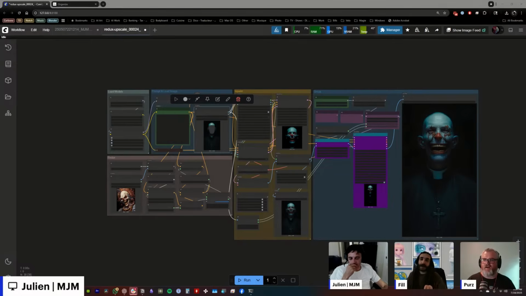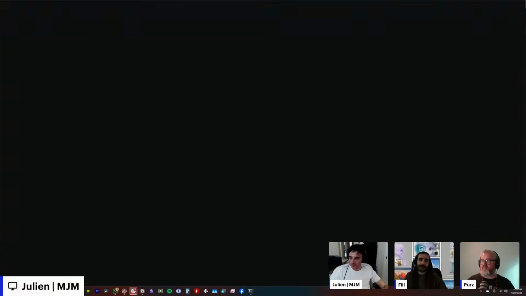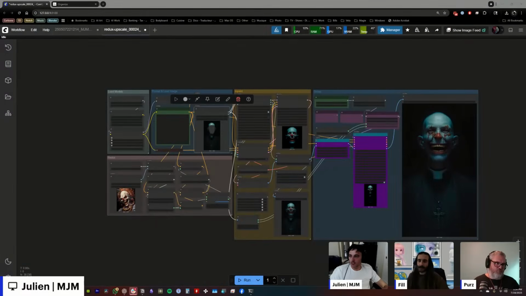I think given the result you just got, it would 100% match the lighting because Flux had no problem matching that clown face to the surrounding image. Yeah.